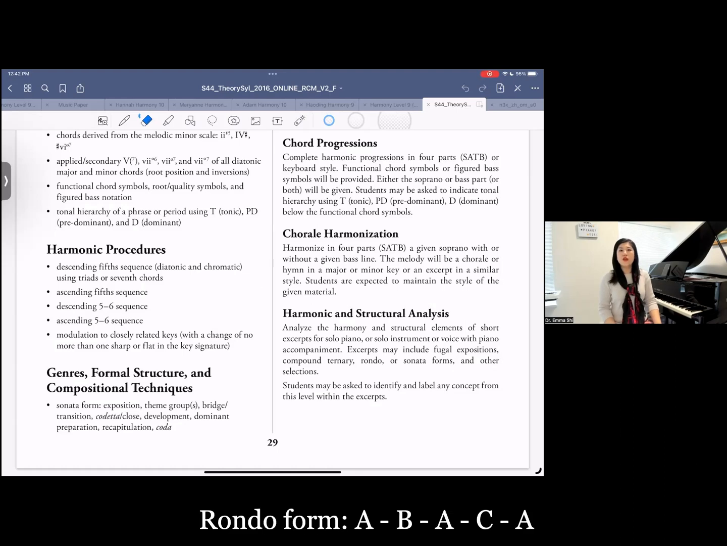We also learned the rondo form, which starts from the original theme we call the refrain, or A section. Move to B section, that's a new material, and back to A. Then move to C section, and again back to A. So rondo form has at least 5 sections, which is A, B, A, C, A. That's the rondo form structure.